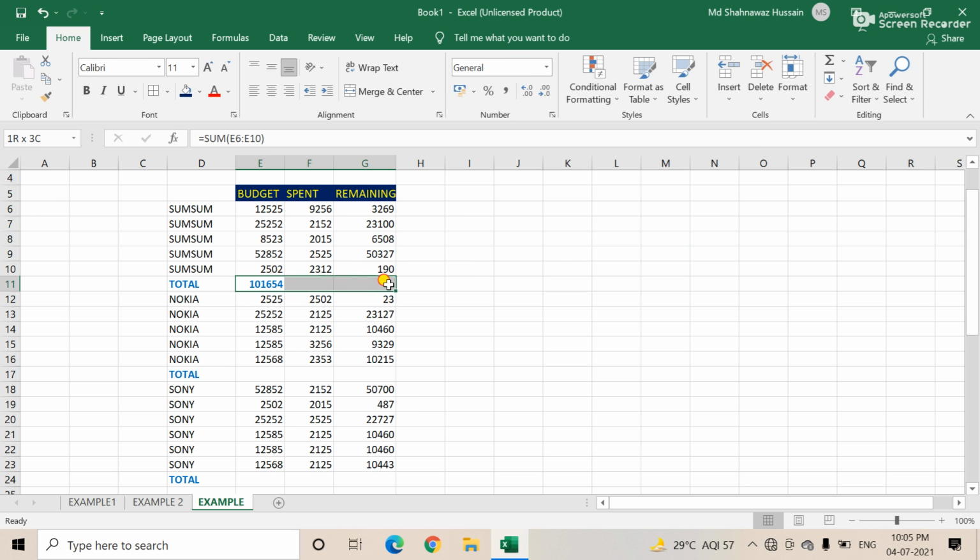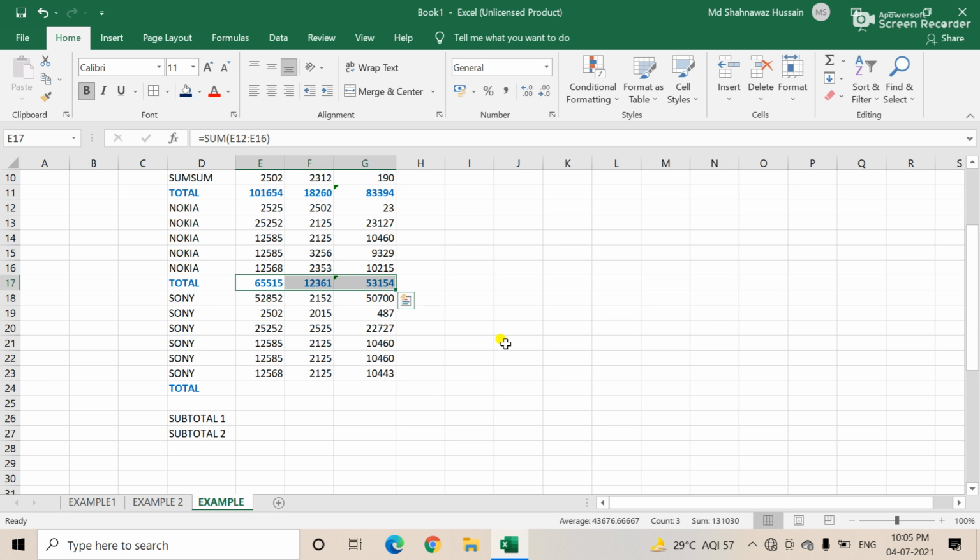You select like this. Auto sum again. It is very easy because all of you know. Okay, like this. Okay, and see the subtotal.